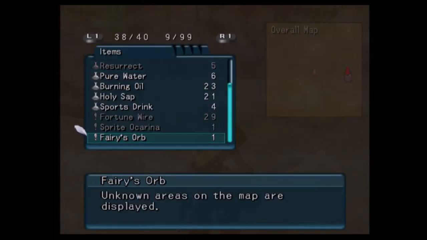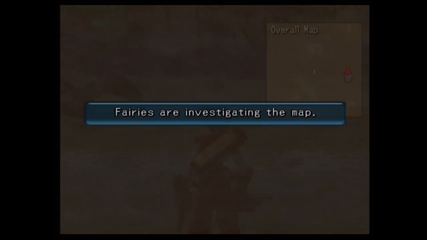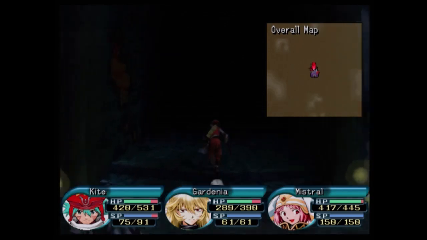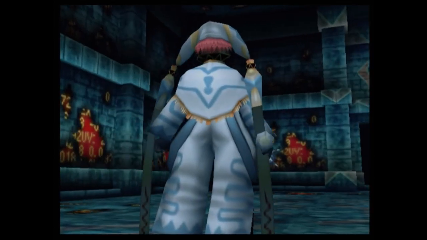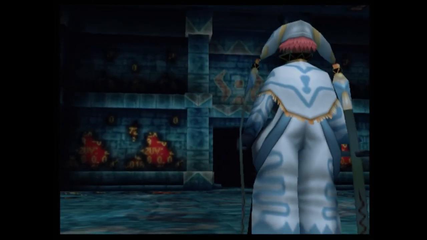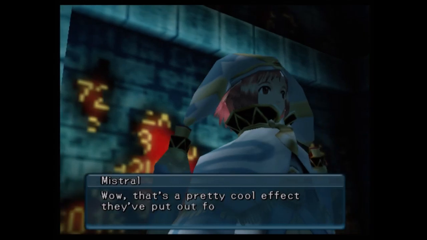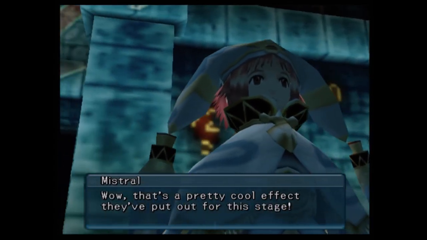Well, I'm going to take care of the field portals once again, so we will catch up in a second. Okay, so I got through all the dungeon, or not dungeon, field portals, so now it's time for the dungeon. Let's do this. This music. Wow, that's a pretty cool effect they put out for this stage.